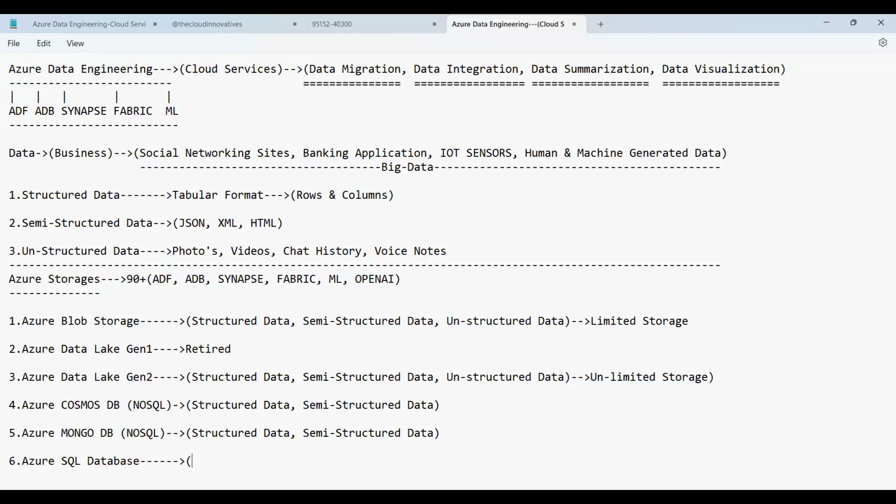Structured data. No other type of data is stored here. It is called the structured database. Azure SQL database can store only the structured data.